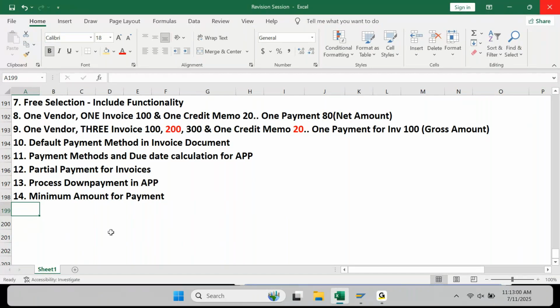For the same vendor, create one more invoice, this time less than your minimum amount, probably 80 rupees, 90 rupees, 10 rupees, 20 rupees, whatever, depending on your configured amount. Execute the automatic payment program. You need to ensure it is not getting executed. Payment failed for the vendor because of the minimum amount. Am I clear?